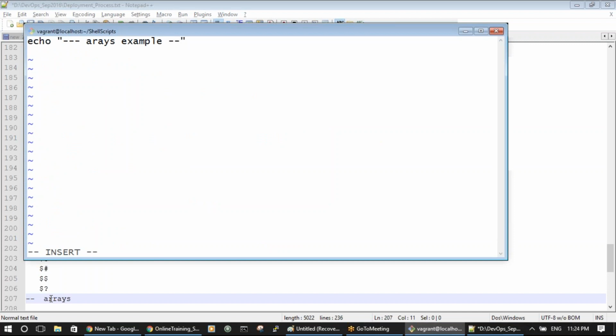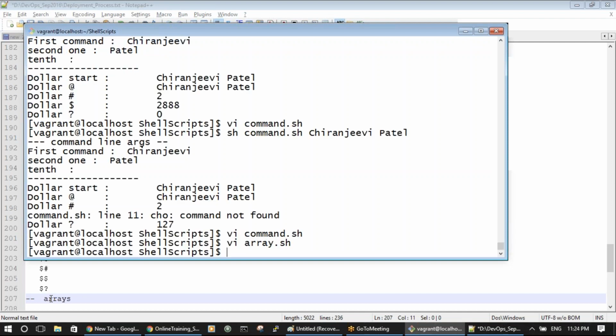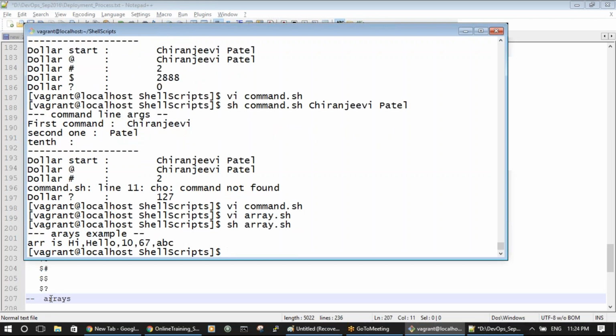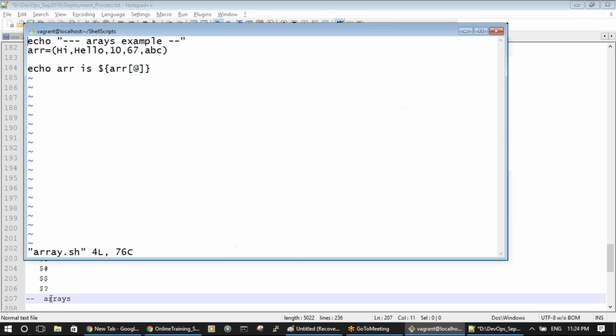Typically an array is a collection of elements. We will write an array like this: hi, hello, it can be anything, 67, ABC. Now how to print the array? ARR is dollar, curly braces, ARR of. This will print the entire array, guys. As such, array.sh. Look at this. This is how it will print it.